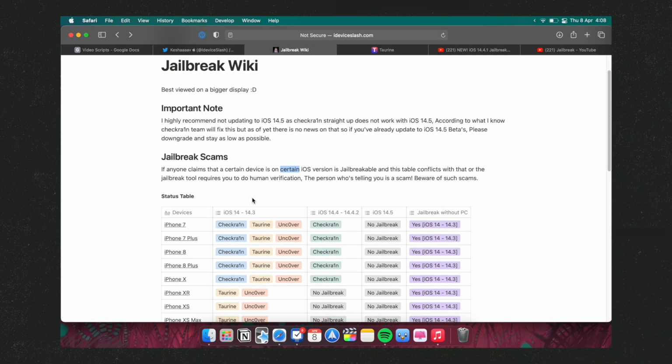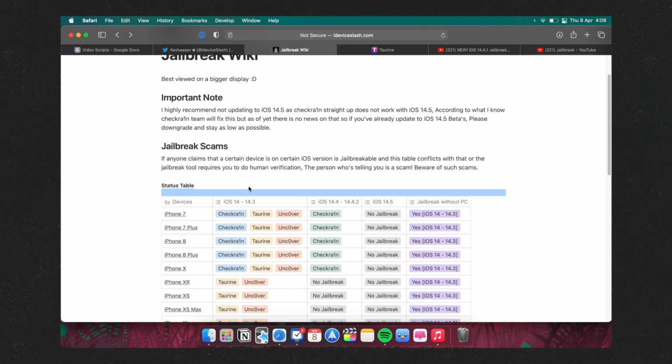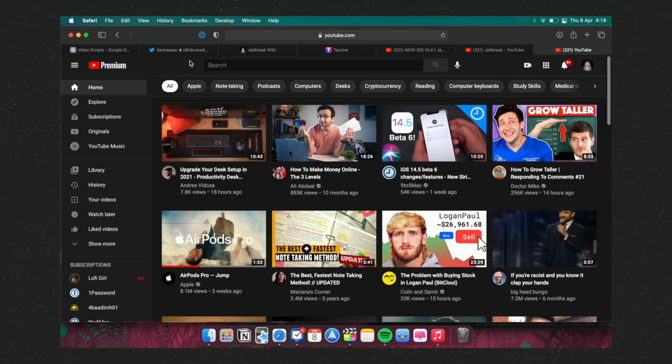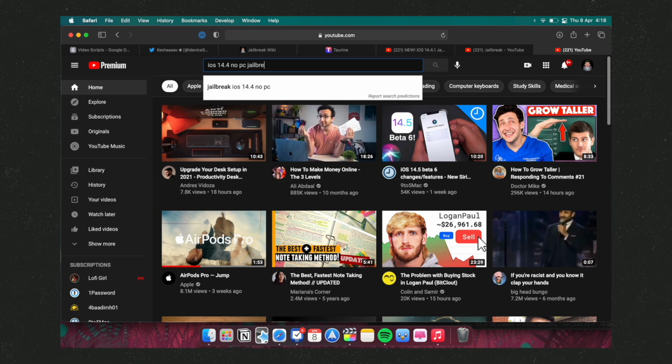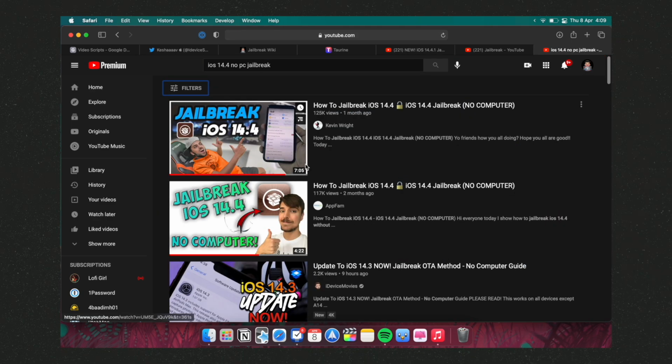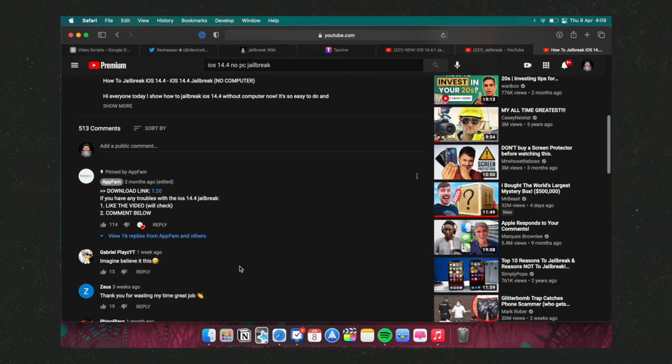Now, I would like to take a minute to address these jailbreak scams because they are super important for you to know. If anyone claims that a certain device on a certain iOS version is jailbreakable and this jailbreak status table says it's not, the person who's telling you is a scam. Beware of such scams. Like, if I simply open YouTube right now and I search for iOS 14.4 no PC jailbreak whatever, I'll see many fake scam videos. Like, see, Mr. Beast, 100k views. This is a full jailbreak scam.